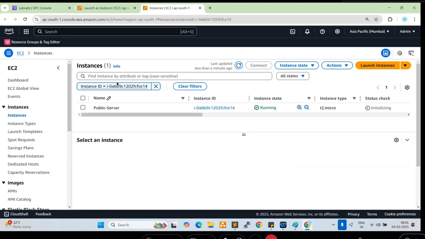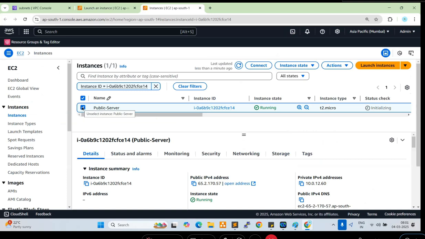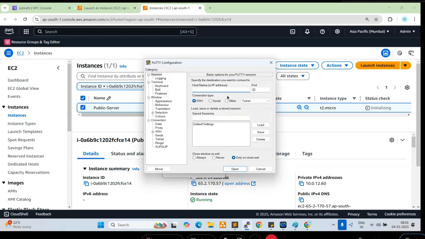Now the server is in running state. Now I want to connect to this server. A public server you can connect through the internet, right? So copy the public IP. Open PuTTY or MobaXterm. Everyone is using MobaXterm, right? So paste here. Tomorrow I'll show you one more console, which is SSH authentication.